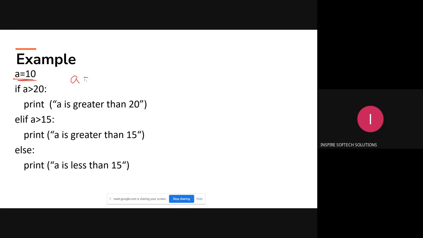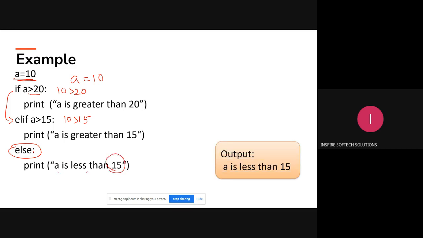Example, the value of a is going to be 10. Is 10 greater than 20? No. Right? I'll go for the next elif. Is 10 greater than 15? No. Then obviously I'll go for the else block. I'll print "a is less than 15". So my output is going to be "a is less than 15".